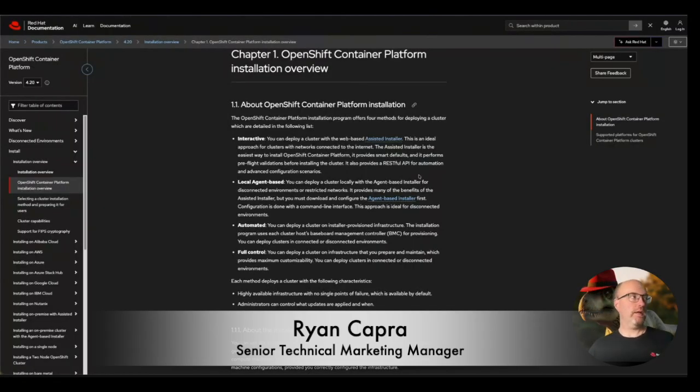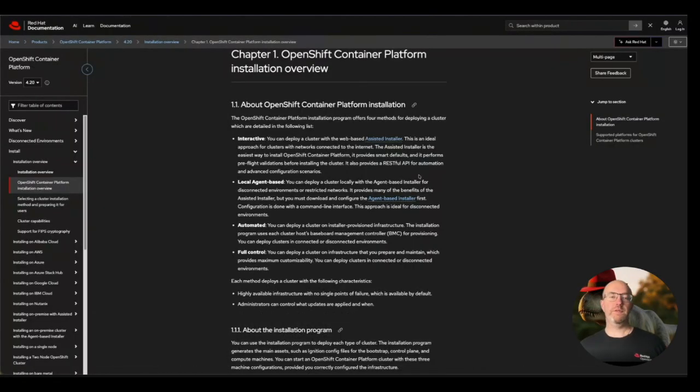Let's get started talking about the 4 ways we can install OpenShift virtualization, along with what is IPI and what is UPI and the different use cases that you can see. The 4 ways to install OpenShift virtualization are interactive, local agent-based installer, automated, and full control.